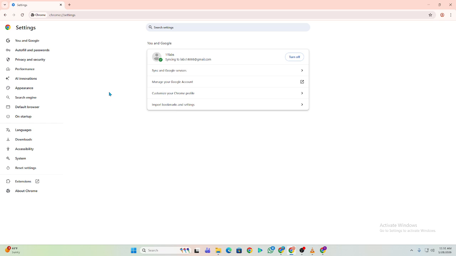Finally, if all else fails, reinstall Chrome. Uninstall it completely, restart your computer, and download the latest version from the official Google website. A fresh installation often fixes hidden issues causing high CPU usage.